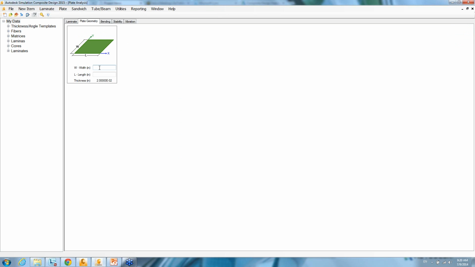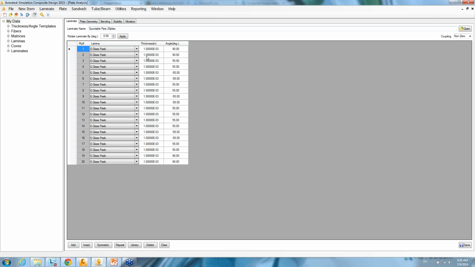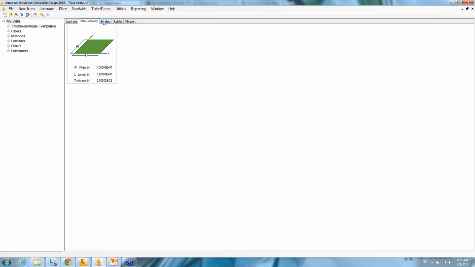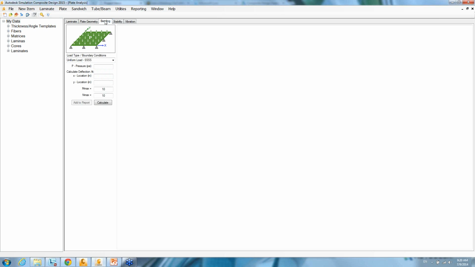Here we'll walk through defining just a generic plate. We'll do it rectangular, 10 inches. We'll go 18 inches in length. The thickness you can see is populated from the previous screen from the laminate geometry. And we'll walk through going from tab to tab all the way to the finish.